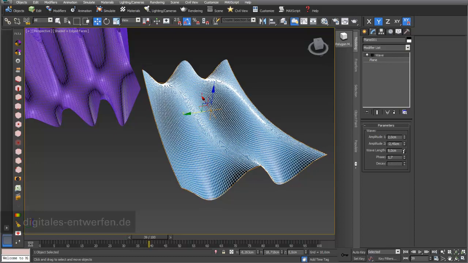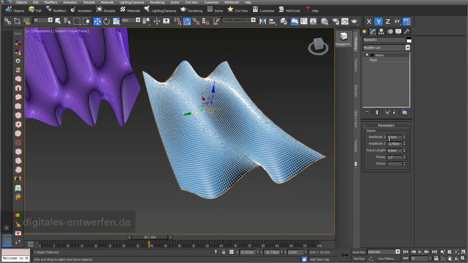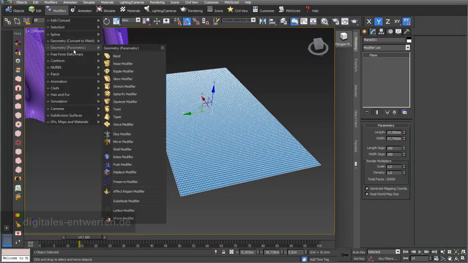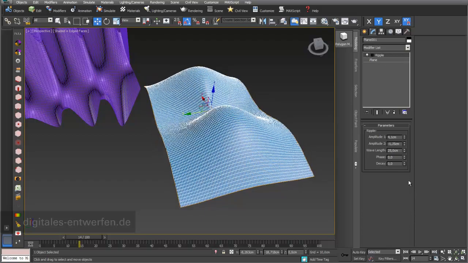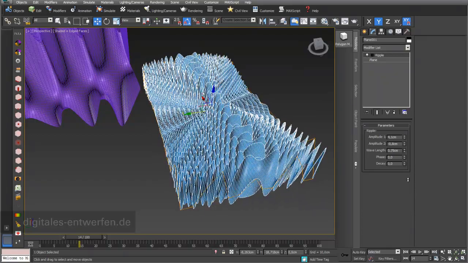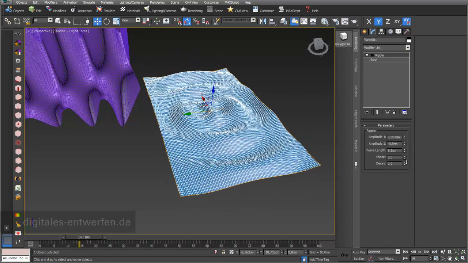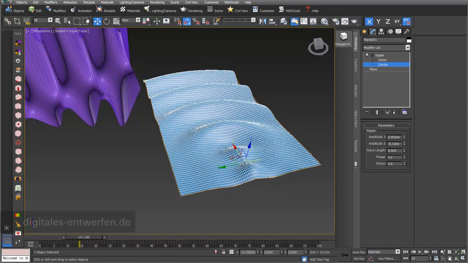modifier, and also define the decay, when it actually starts and when it actually stops. Quite similar if I, for example, use this ripple modifier, you can just define the amplitude and the wavelengths, and then you have a little bit like waves from a center, where you can also define the position of the center. I can just change it, and here we go.